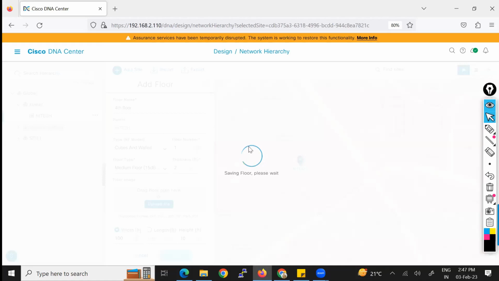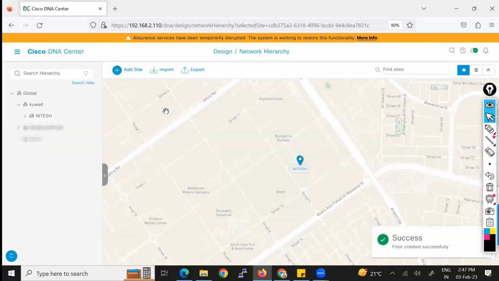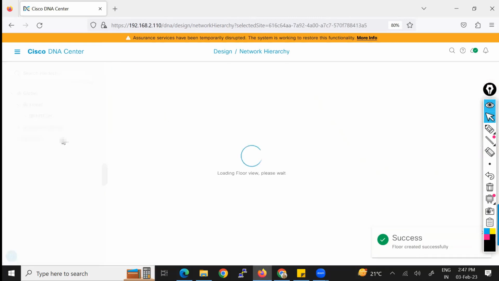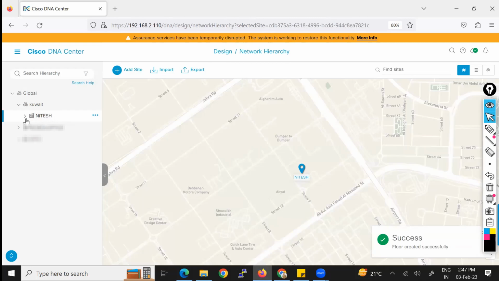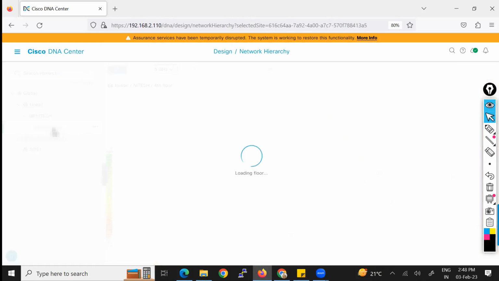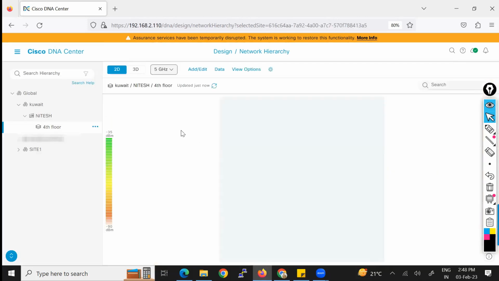I want to proceed without any maps. So you can add multiple floors under an area or building. This is Kuwait, then the building here, fourth floor. If you click on fourth floor, it asks you to upload a design. If you have that file, you can upload it and you'll see all the positioning of your devices, access points, WLC, and all of that.